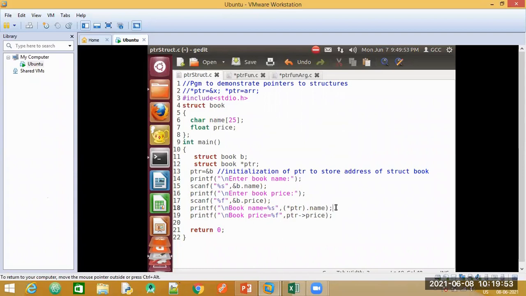This is one method. Another method is this. You have to write PTR, give the hyphen or give the minus symbol, give your angular bracket, and then you write the variable name, like I have written here, price.